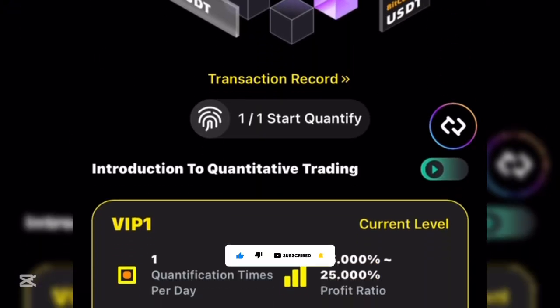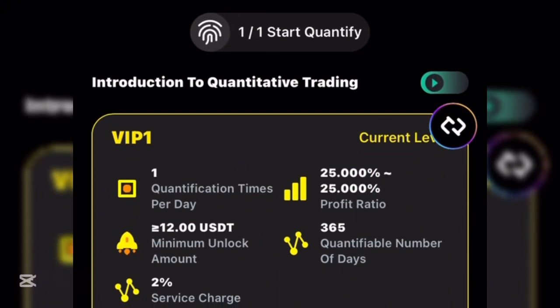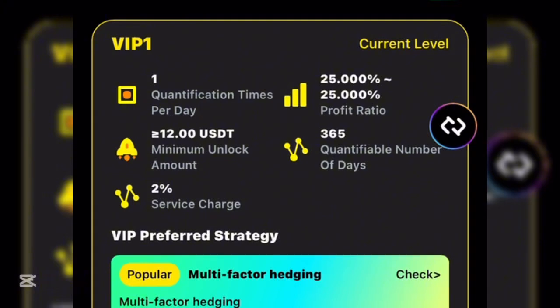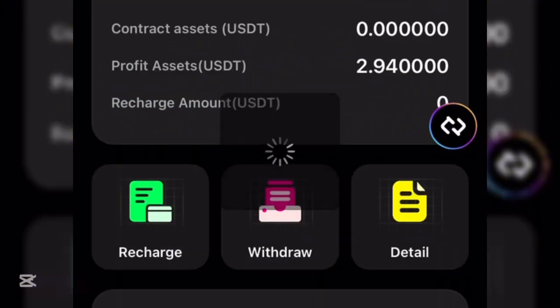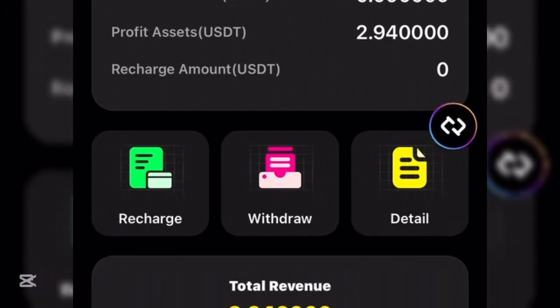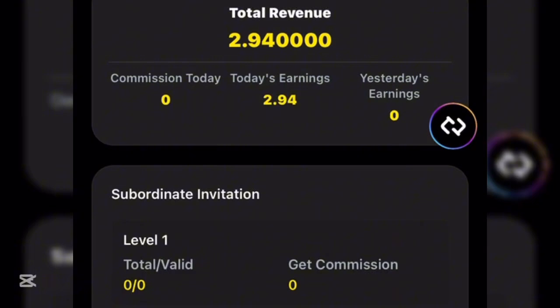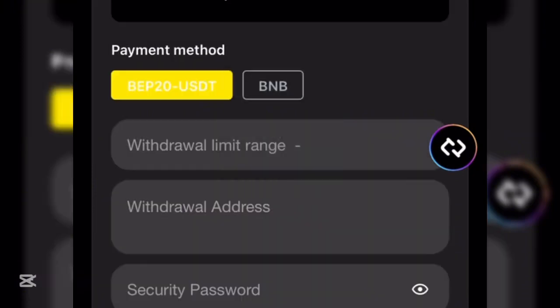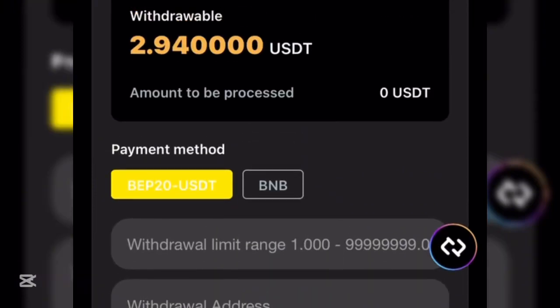Now, since I have clicked on start quantifying and have been given a generated income, once I come down to where it says me, you can actually see that I have an income in my account. You can actually see this yourself. Now, once I go over to total revenue, you can actually see that the revenue I just earned was 2.9 USDT in my account. Now, when you come down and click on withdraw, it's going to show you the revenue you quantified in your account.